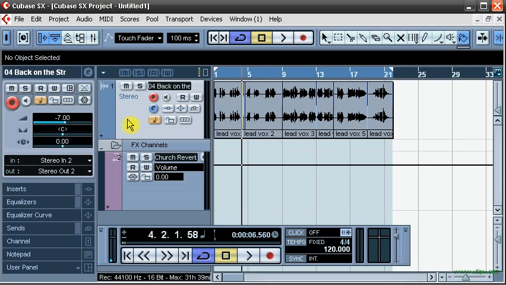On channel 1 here I've got an acapella which has no reverb or delay or any effects of that sort applied to it, and that sounds a little bit like this.